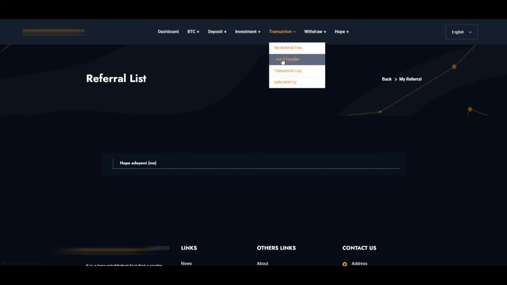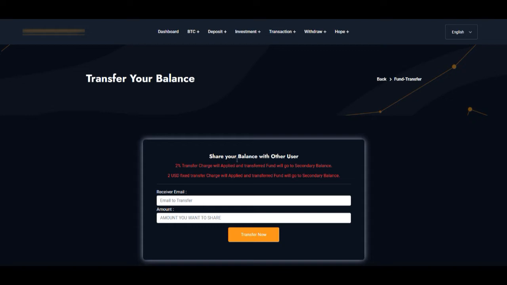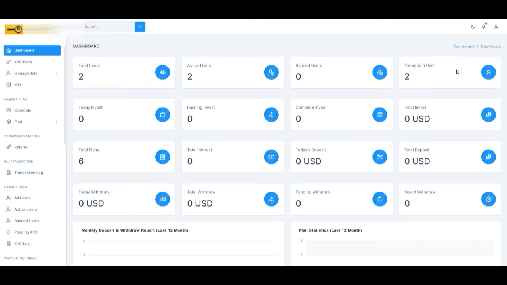Okay, so the fund transfer: if you have a particular amount in your account and a friend of yours needs funds to make an investment, you can do that here, fund transfer. Use email to transfer, just put the person's email and the amount, then click on transfer now. So that is that about the user's dashboard. Let me now take you to the admin dashboard.